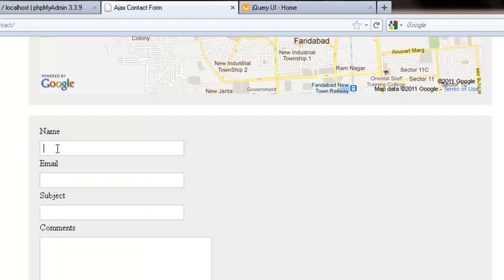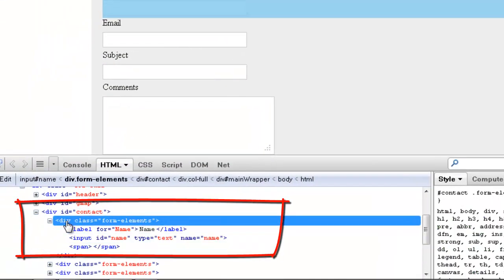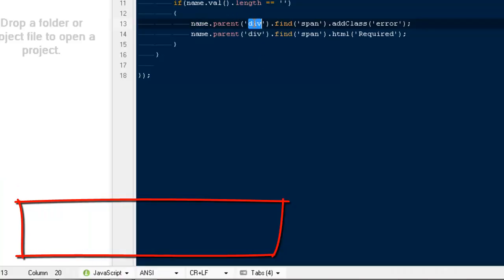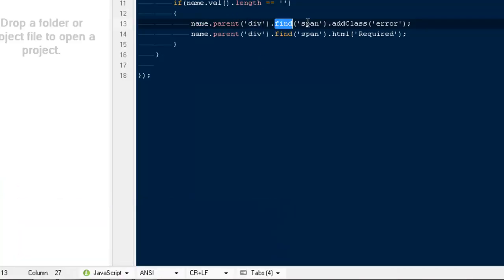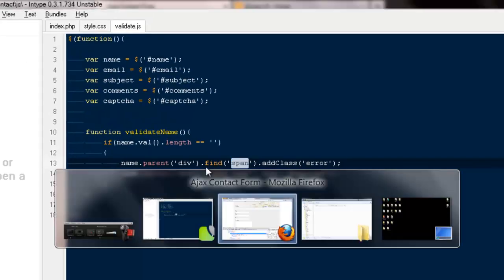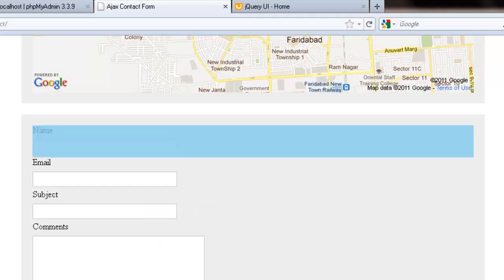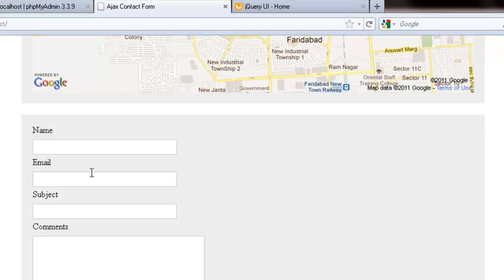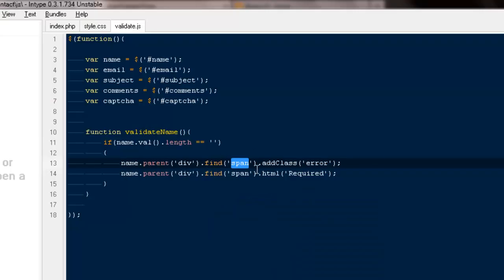Okay, I'm going to say go ahead and find your parent div. That would be the div class form element. The find function will let you find all the child elements inside a parent. So for this div, the parent span would be the one just beside this name. It's going to find that particular span, add the class error to that span only, and change its HTML to required.